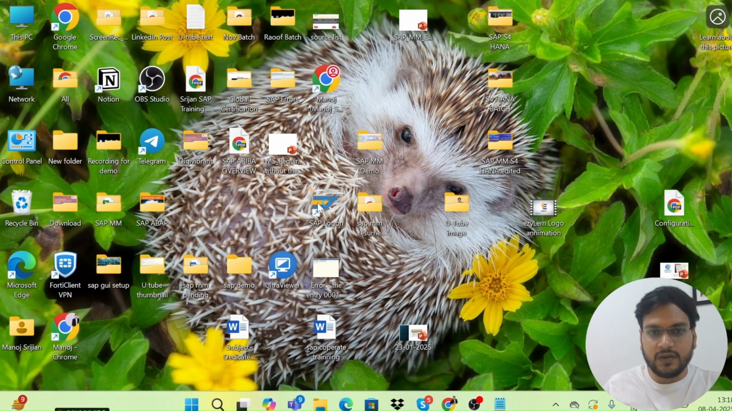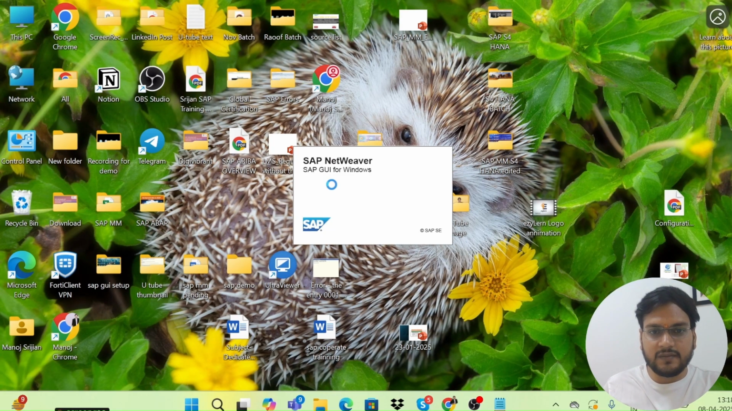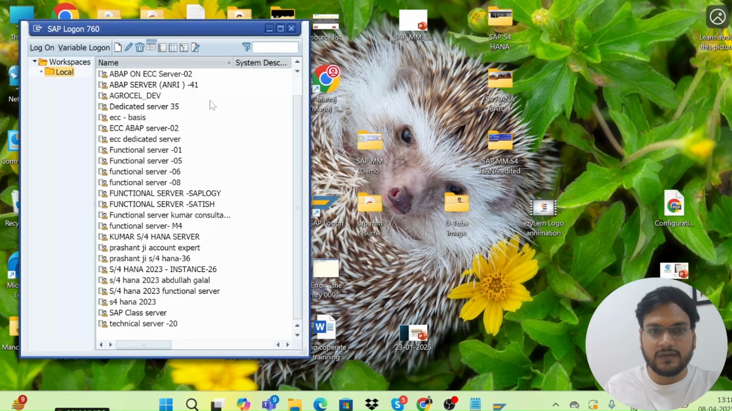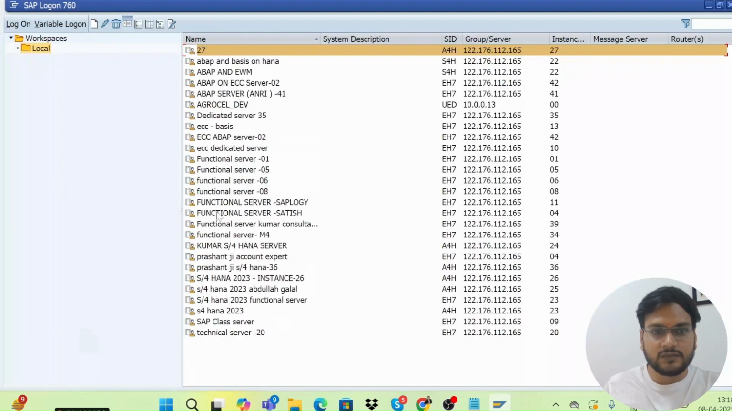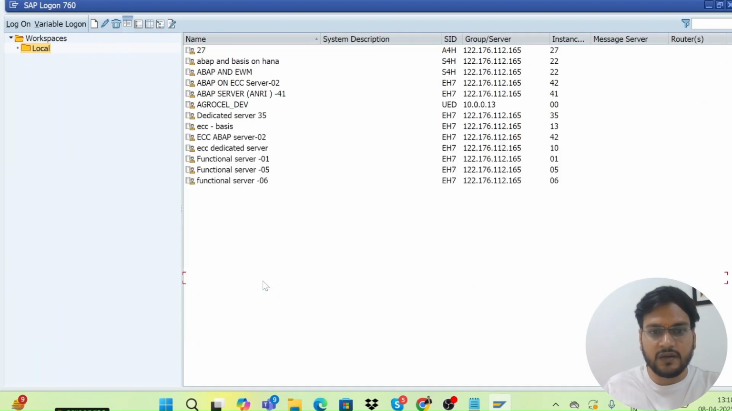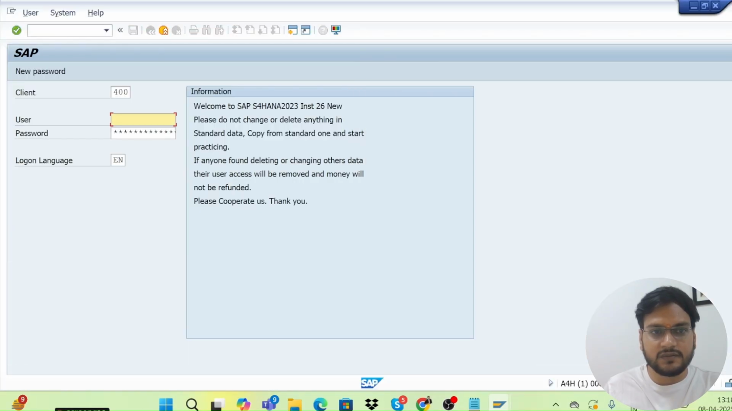So let me take you to the SAP screen, SAP GUI. Just log in. Just give your user ID and password. Hit enter.